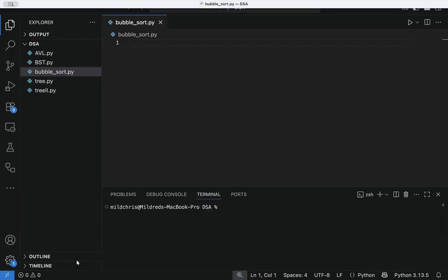We'll start with batch B because I want batch A to have a revision of the topics that have been done previously in preparation for the quiz and rounding up the course. Now, for batch B, in week 1, we looked at the bubble sort algorithm.